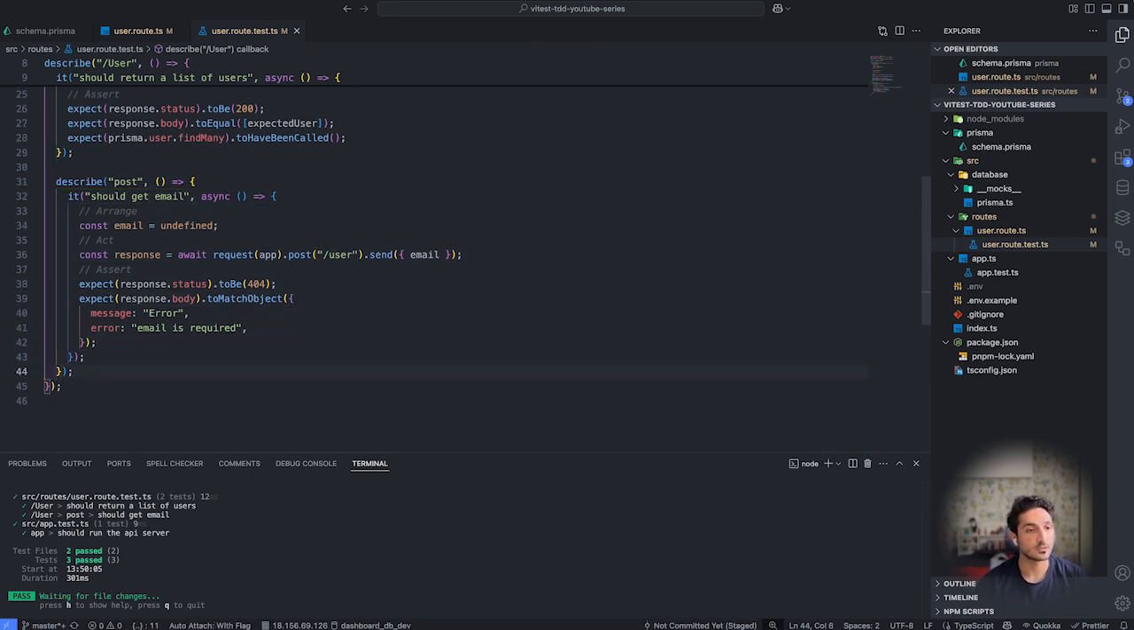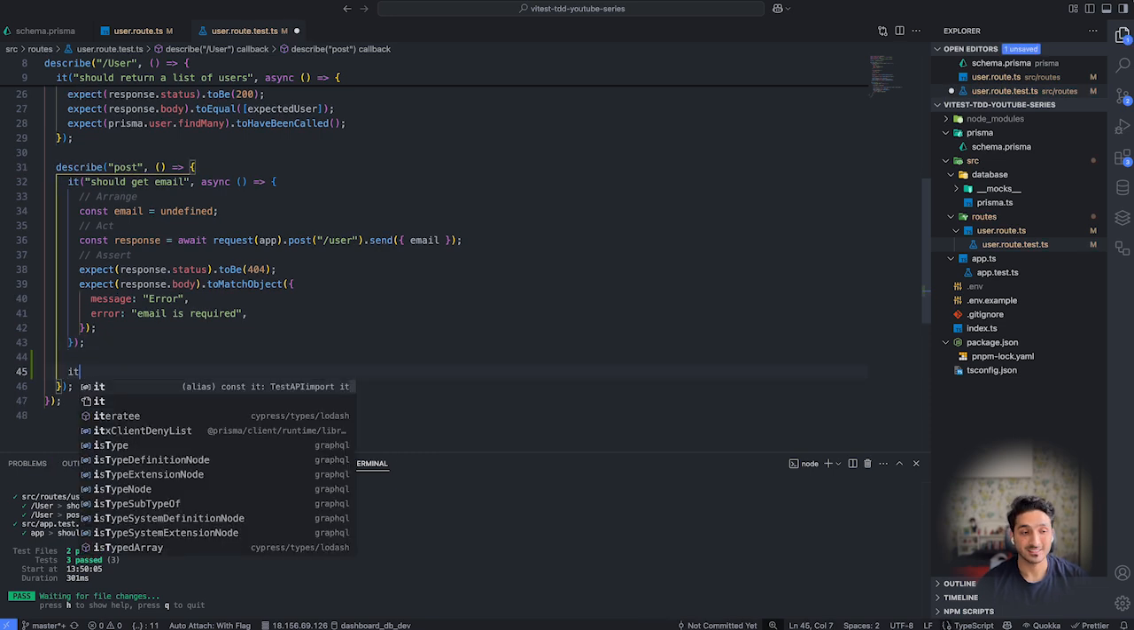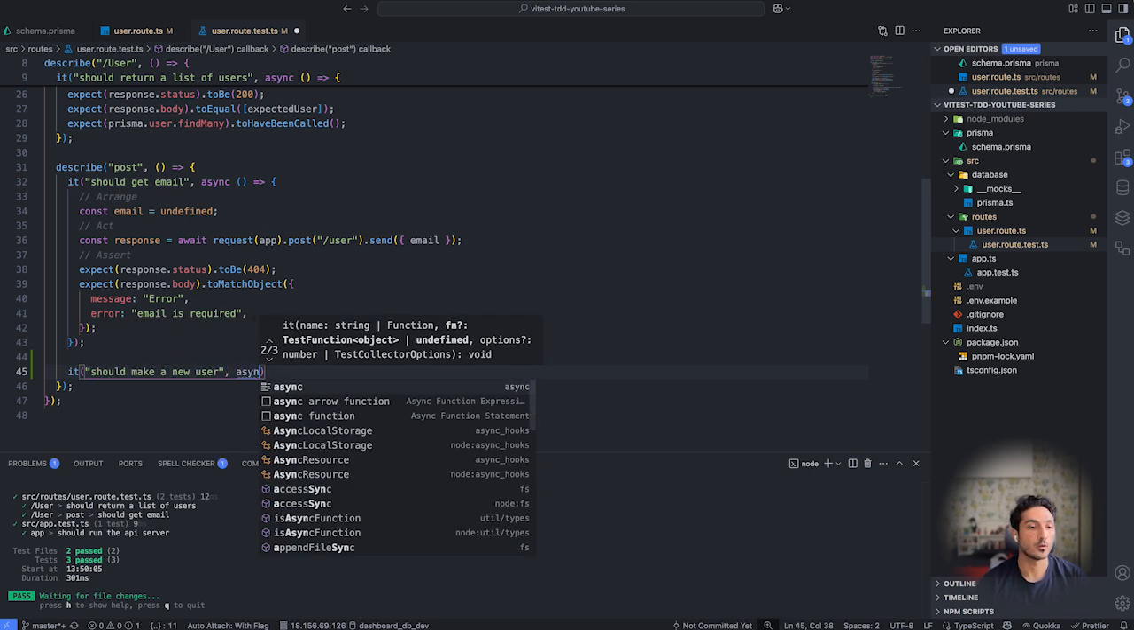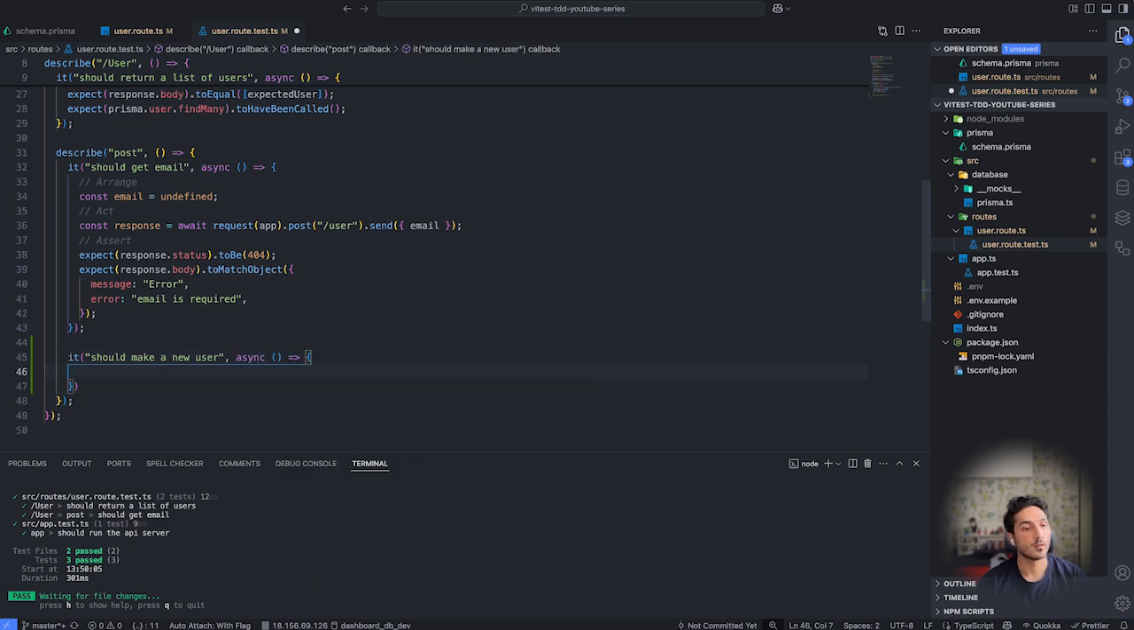We save this. Now move on to the next level of test. Should get email, should make a new user, if the email is valid, obviously. Example at something.